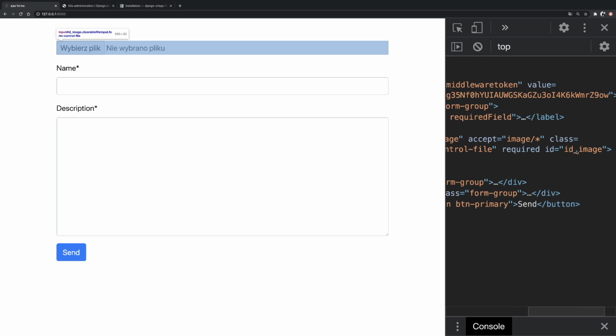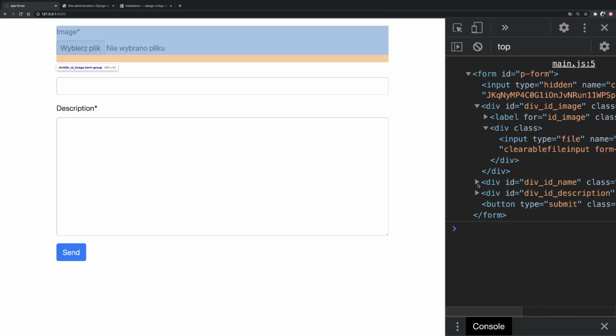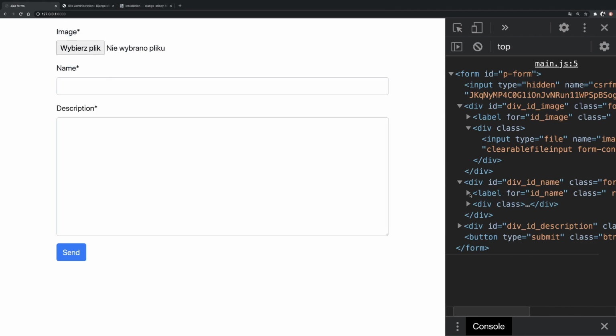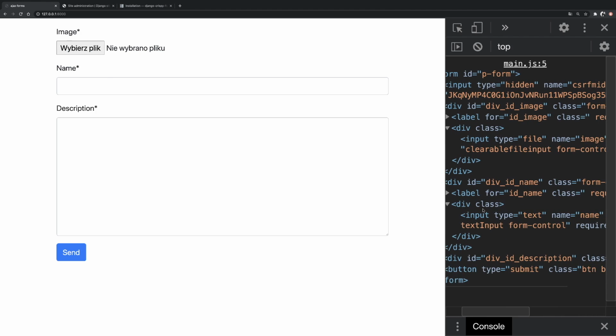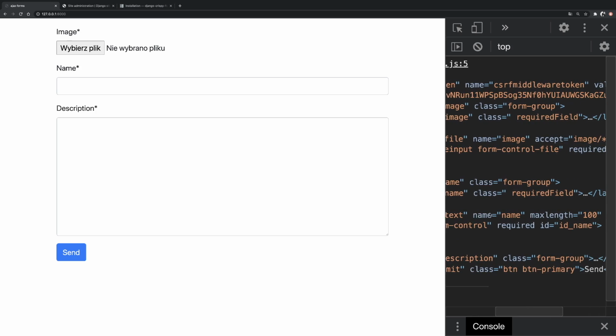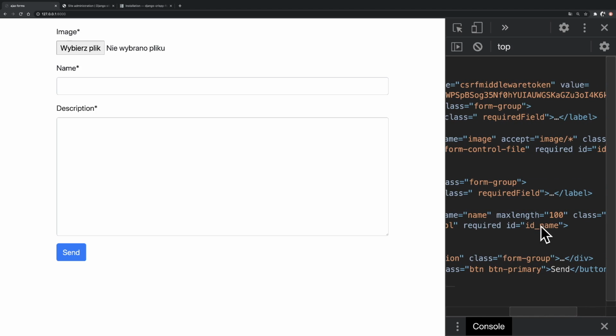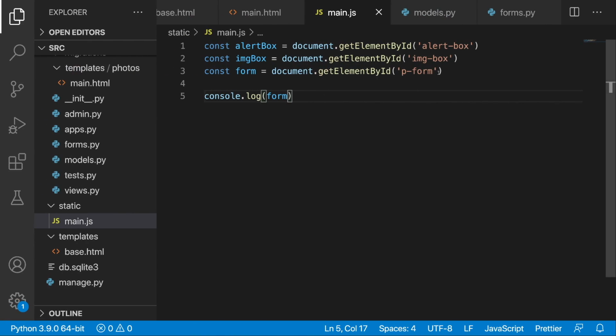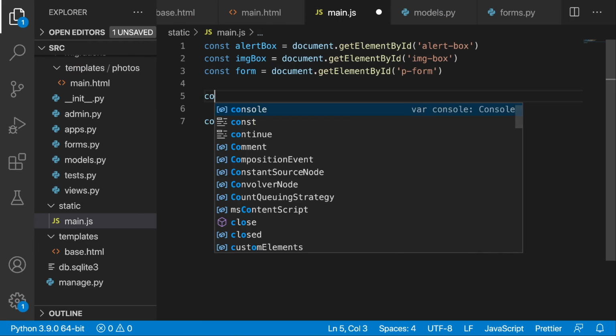So for this particular field, we have an ID image. And then if we go inside this one, we open up, we have input type text, and here is ID name. So the convention is the ID dash and then the name of the field. So this is ID image, ID name, and ID description. So knowing that, let's get all of those inputs.